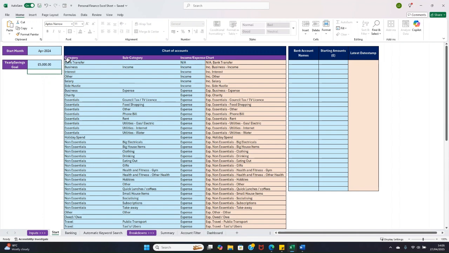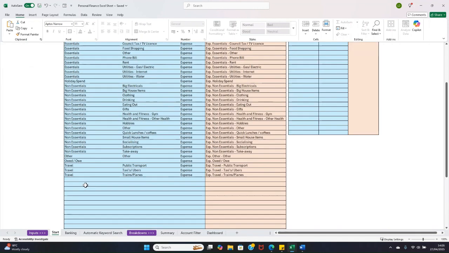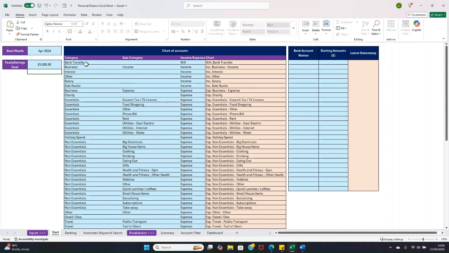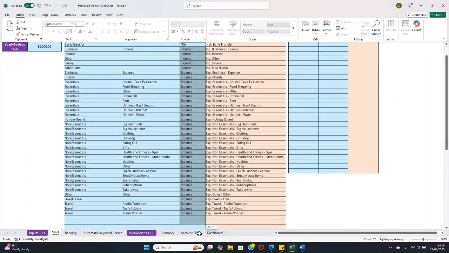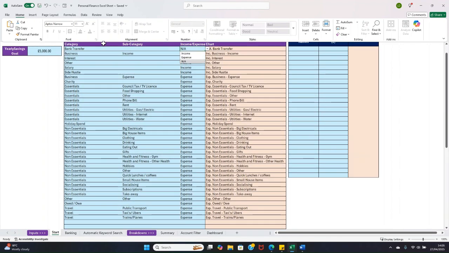Now, after this, the chart of accounts have already been all laid out for you, depending on which system you'd bought. But these are easily customizable. You can delete or change them as you see fit. Anything you put down will have to be an income or expense, like so, or it could be an NA which will not appear on your final summary. So, for instance, if you've bank transferred just from one account to another, that's going to be an NA.